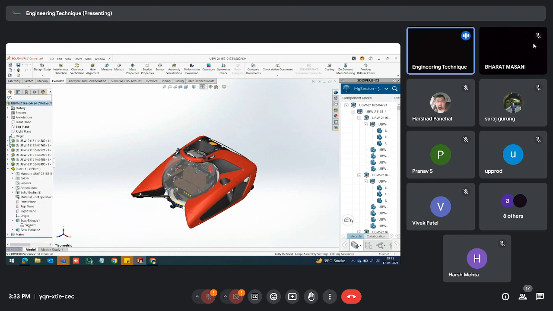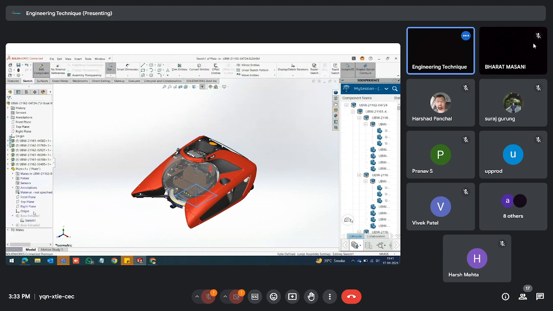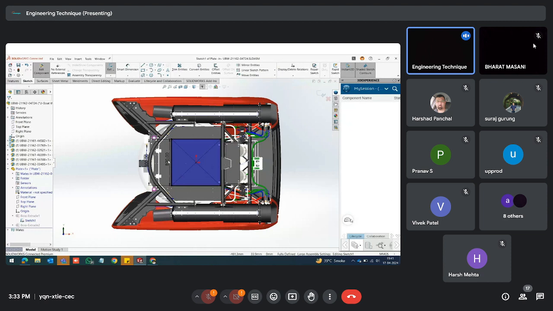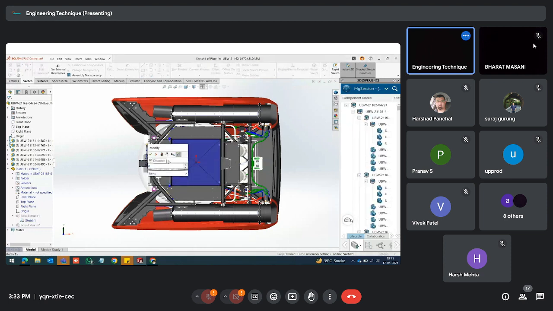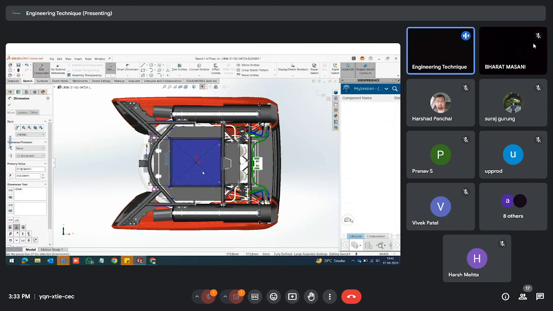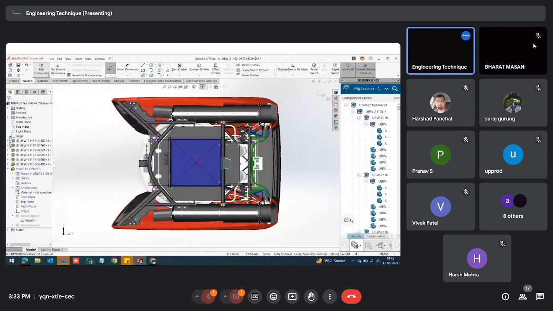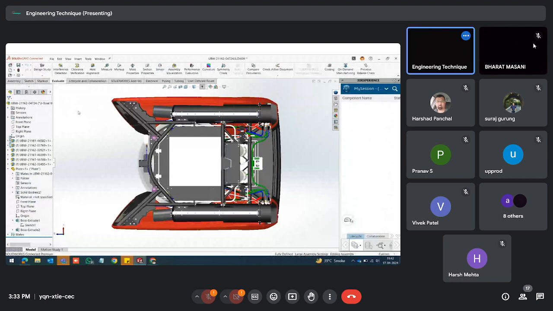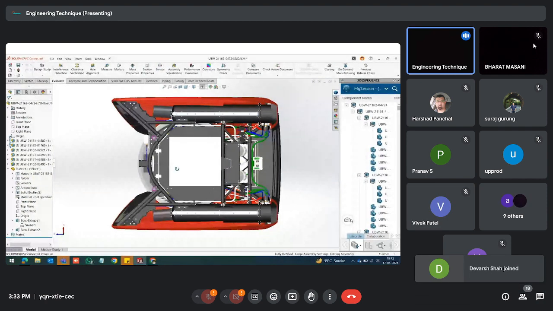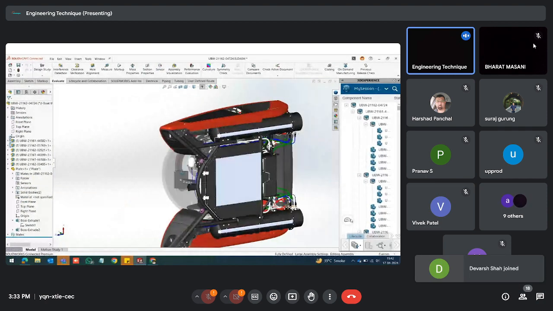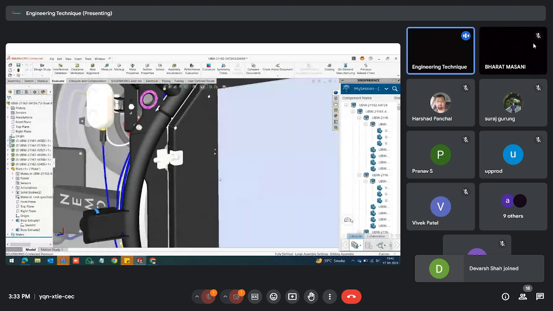Now I will make some changes. I will edit this sketch, where I have added this measurement as 820. I will make it 850. Let's see whether it updates or not. I will click on OK. I will exit the edit component, and you can see that this component has been edited very effectively.